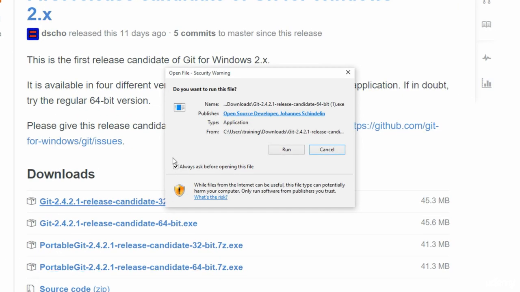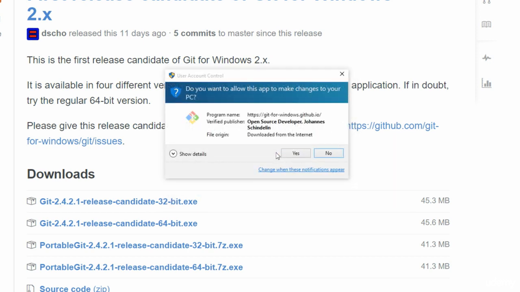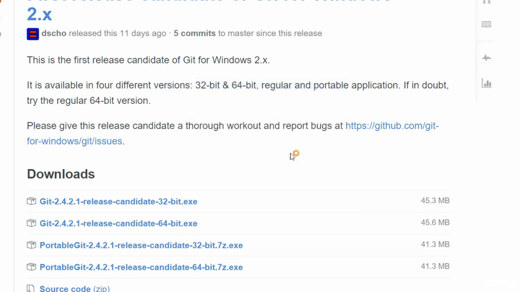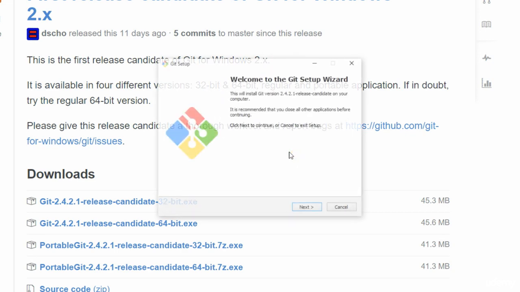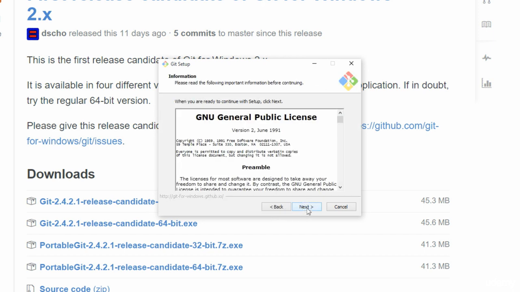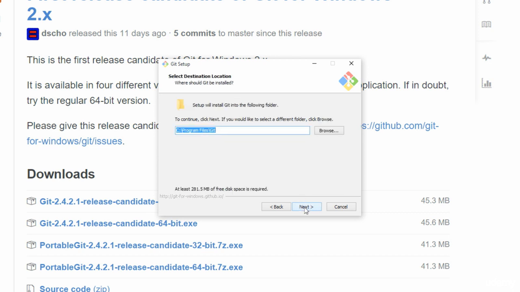If you are prompted about a security warning, just click on Run. Windows may also prompt you to make sure that you want to install this program. Click on Yes. Once the Git Setup Wizard starts, on the first page, click on Next. The second page has the license agreement. Again, click on Next to agree to the license agreement.